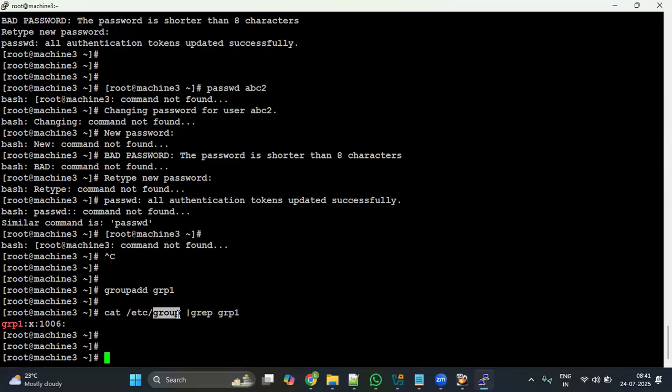Don't touch other files. Whatever directories and files you created, you can delete and practice on those. So this is how we create a group. What is the group name here? GRP1. What is the group ID? 1006.